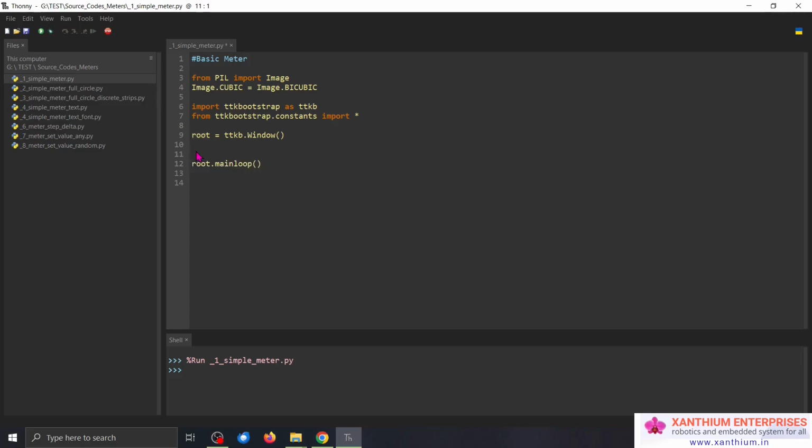Now we will use the meter. We'll just give it a name, so we can call it meter. Meter is equal to ttkb.Meter. That's it. This will just create a meter, and we have to place the meter on the window frame. So you can use meter.pack. This will create a meter and place it on the window.